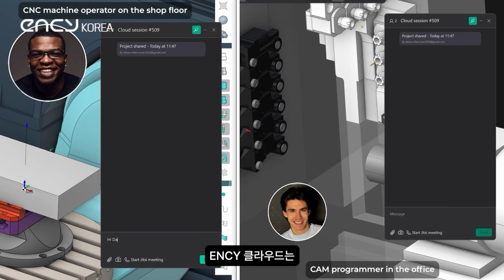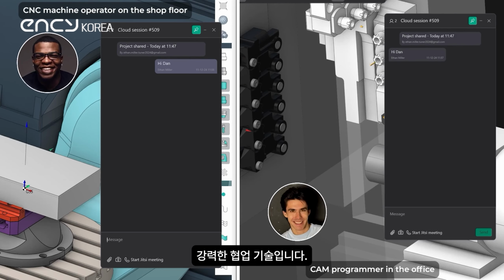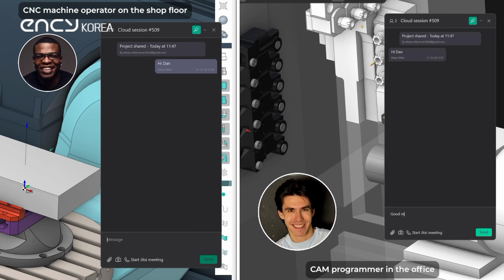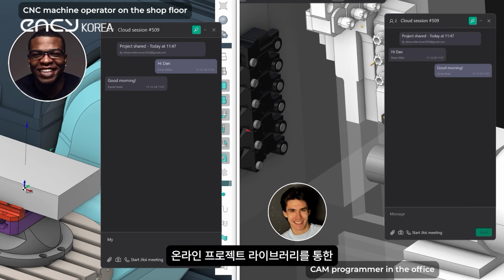ENCY Clouds. ENCY Clouds is a powerful collaboration tool built specifically for manufacturing professionals. It features a built-in chat for real-time discussions, an online project library for seamless file sharing, effortless collaboration with support teams, clients, suppliers, and colleagues. And here's the game changer. When a project file is modified by one participant, it is automatically updated for all others.